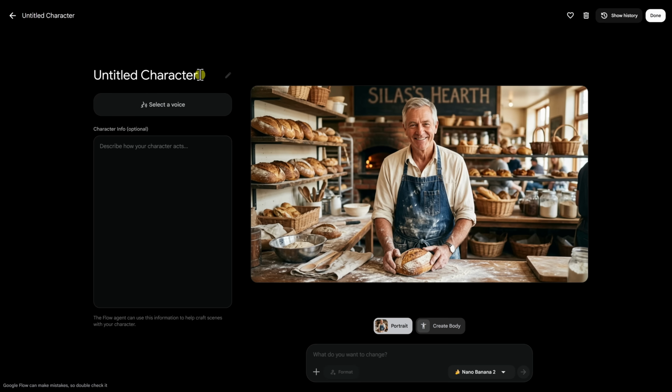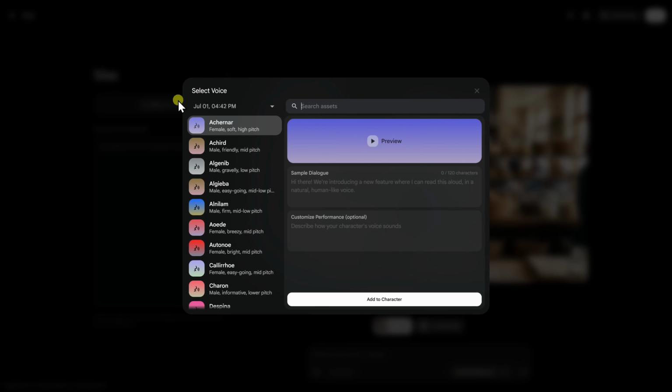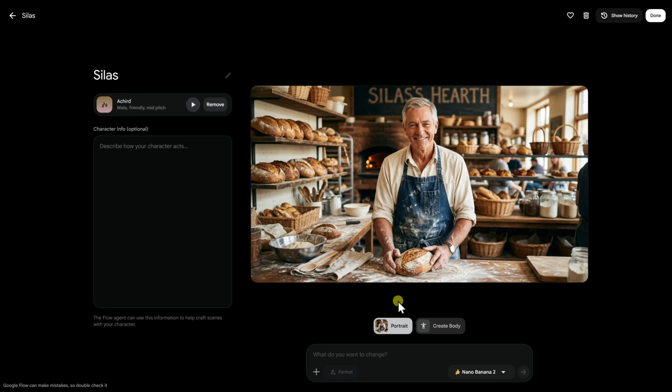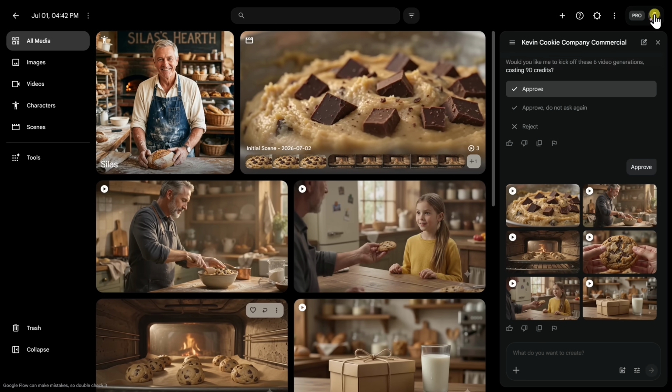In the top left-hand corner, I can now give this character a name. I'll call him Silas. Down below, I could also select a voice for Silas. Let's go with this one right here, and I'll add that to the character. Now, I think this looks pretty good, so in the top right-hand corner, let's now click on Done. Let's see it in action now.